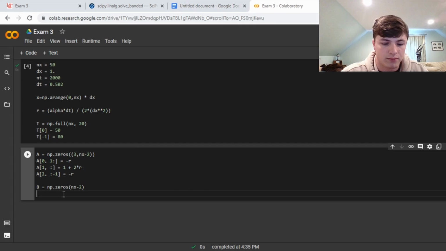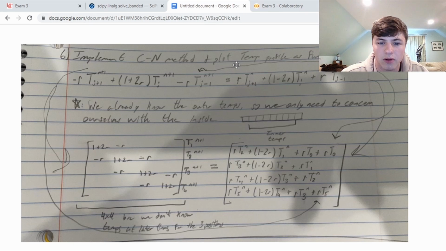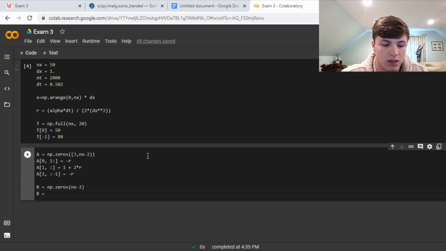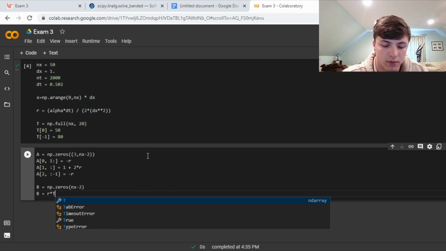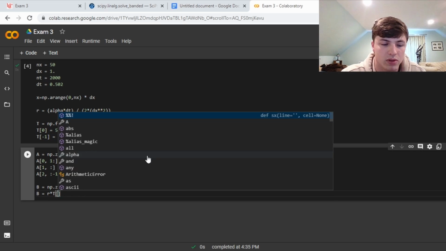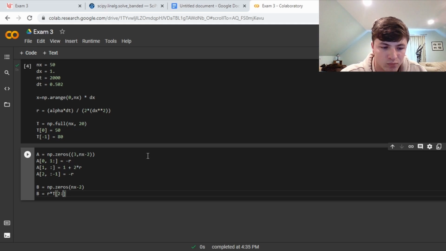Alright, and so then we have B equals, so then it's that first term, what was that? R times the temperature at the position to the right at time n. So that will be R times the position to the right, the temperature at the position to the right at time n. So that will be position to the right. Okay. So yeah, that'll be 2 to the end because it's everything to the right of the bar.